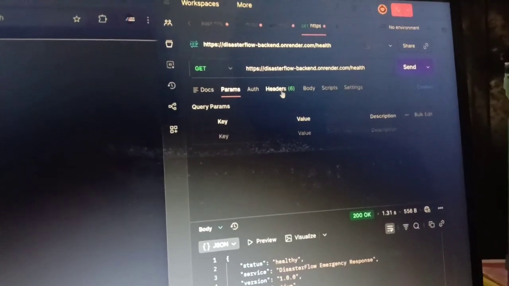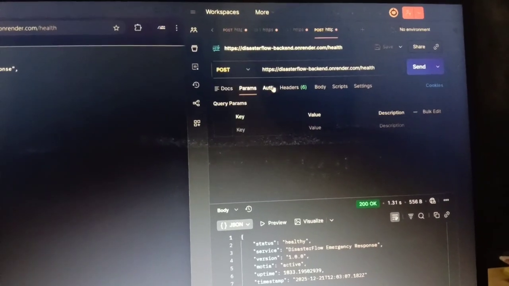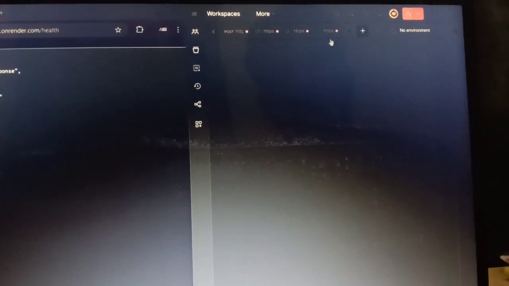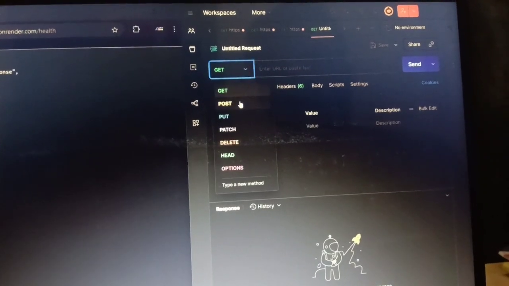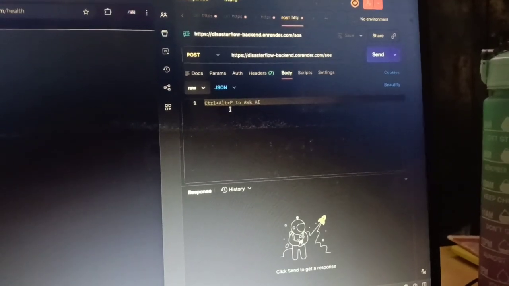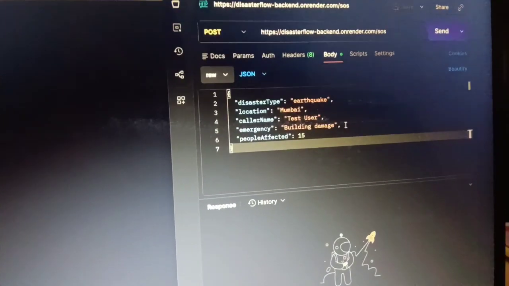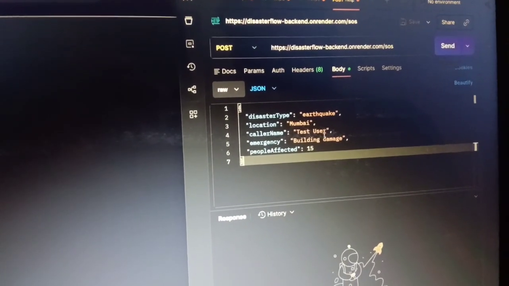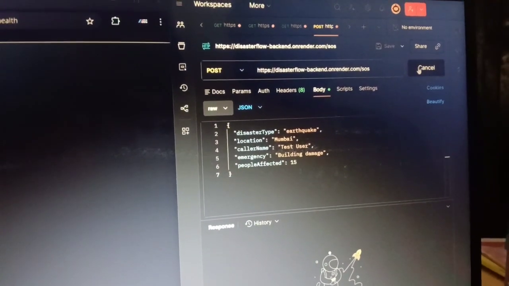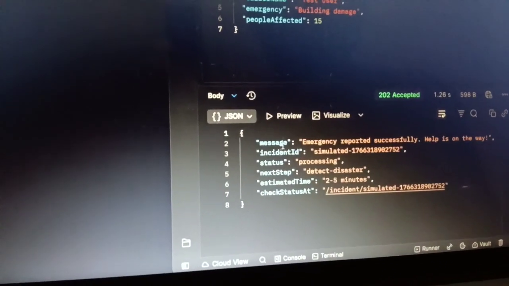We create a new request for our first incident, that is emergency report earthquake. We create a new method, that is POST. We create a new request and the method is POST. We have to add a JSON for the request. Here we put information about the incident. You can see here, and then we send it to our server. Here we can see the response of our request.